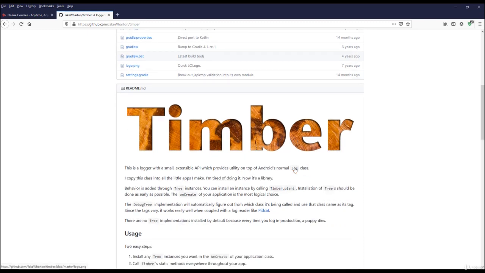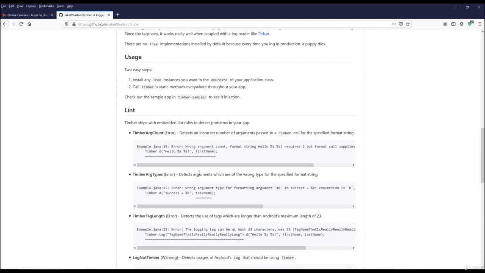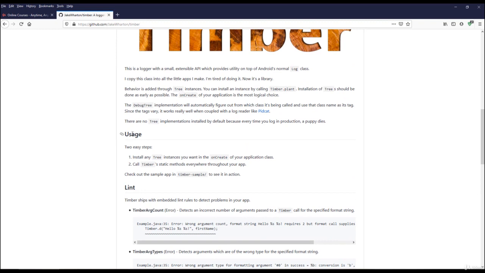Let me show you the usage over here. There are two easy steps: we install any Tree instance that we want on create of our application. So we can extend the Application class, make use of onCreate, instantiate the Tree over there, and call the Timber static methods anywhere in the app.